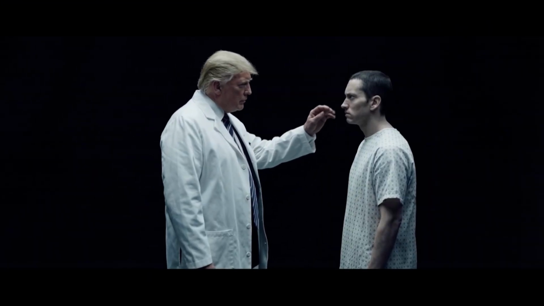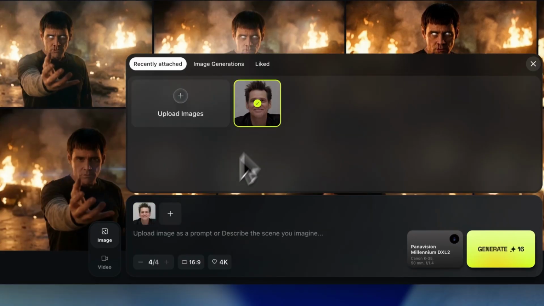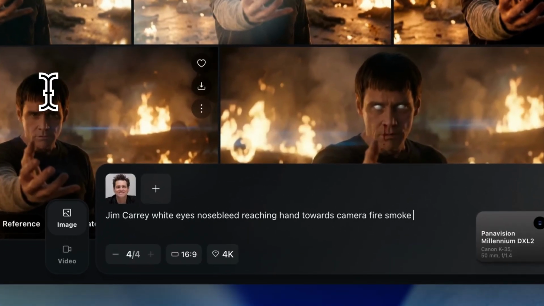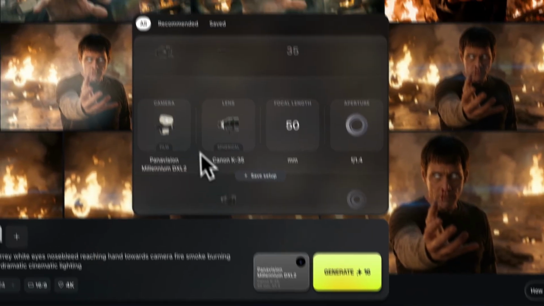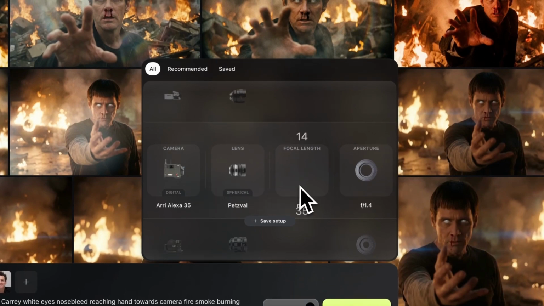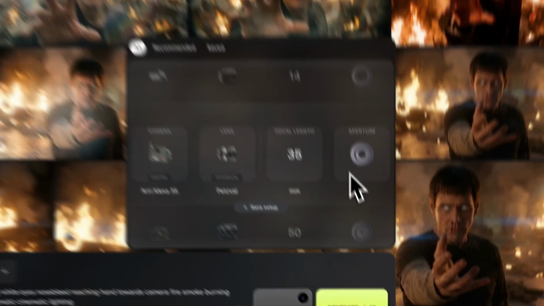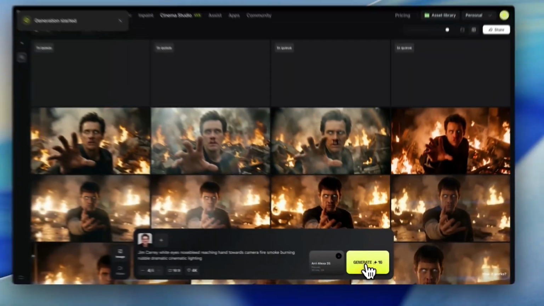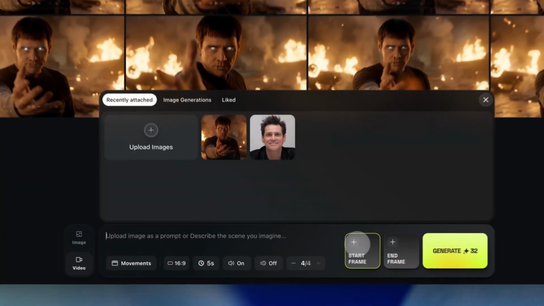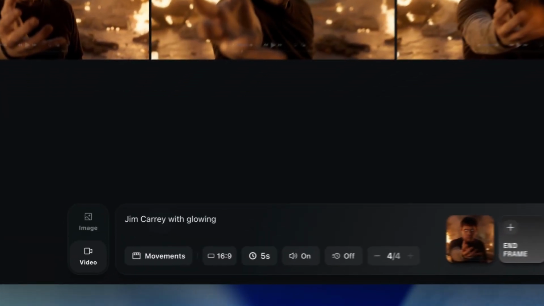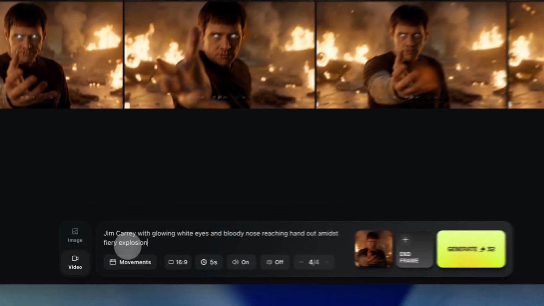Now I am again uploading this image. Have a look at this, and I have entered the prompt. I have selected the camera lens, focal length, and aperture again, and I have just generated it. I mean, look at the consistency of the image. Each and everything is so perfect. And then after changing it into the video, just have a look at this.